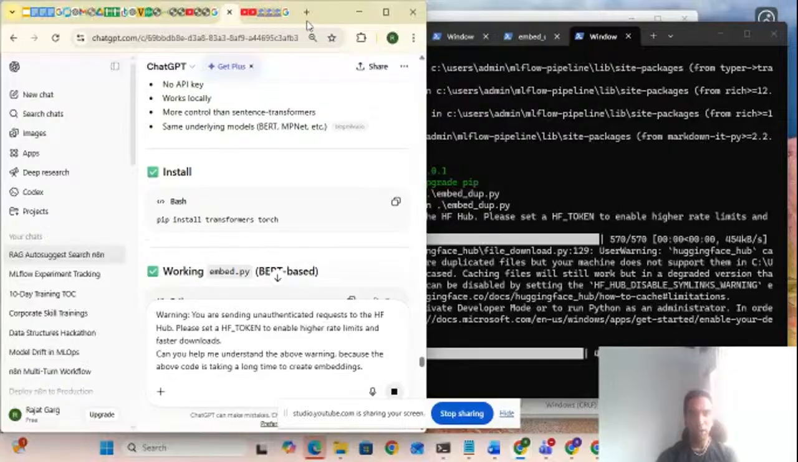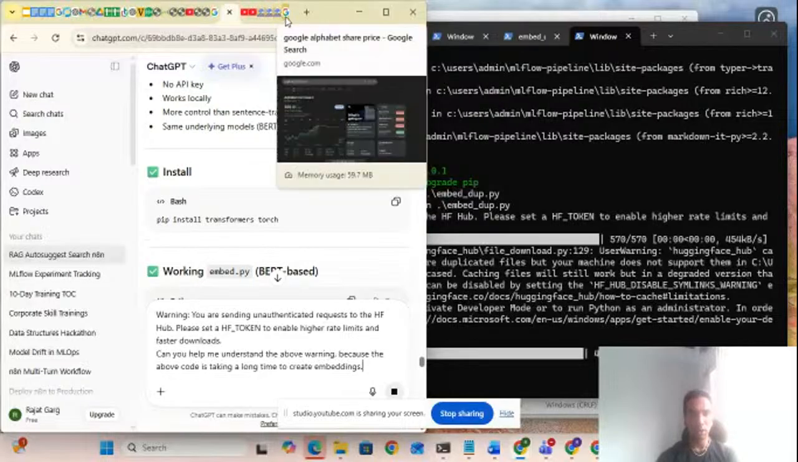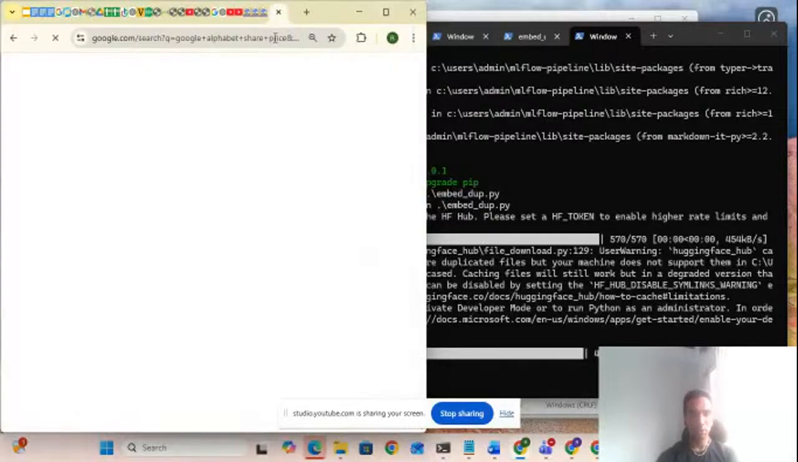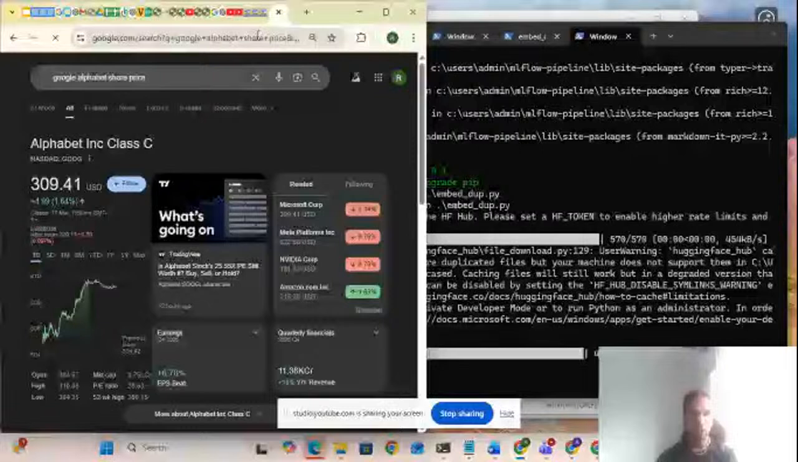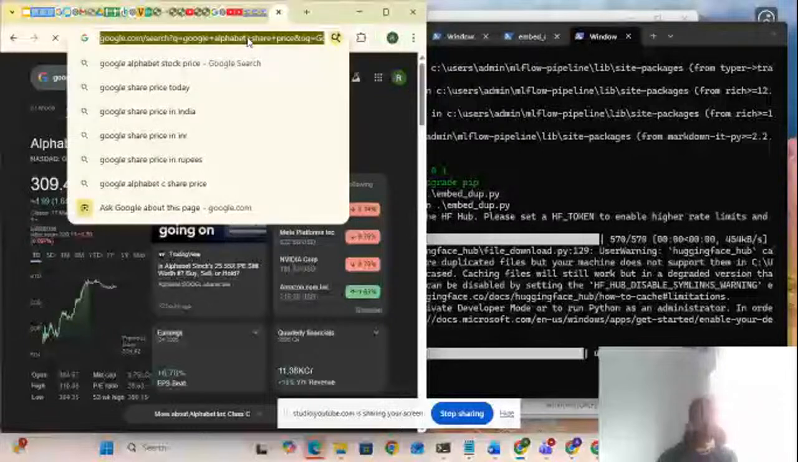So maybe let's try to create a Colab where this works. Obviously, we'll not be able to do FastAPI, but one thing we can do is use an n8n agent.